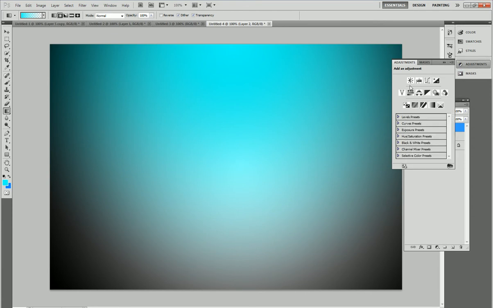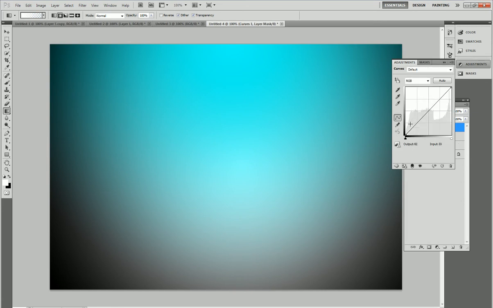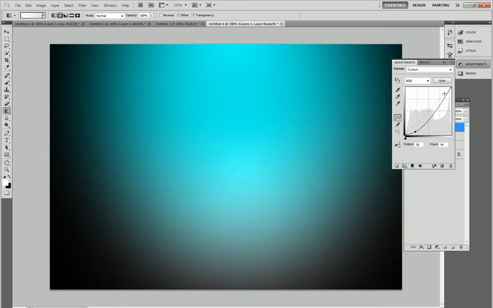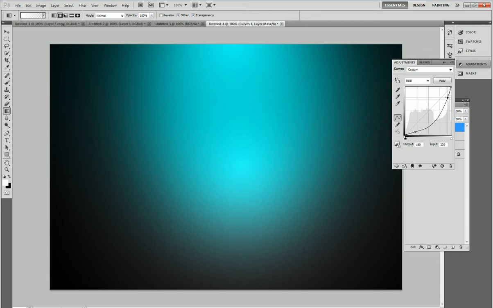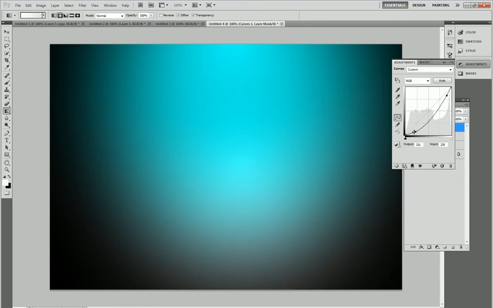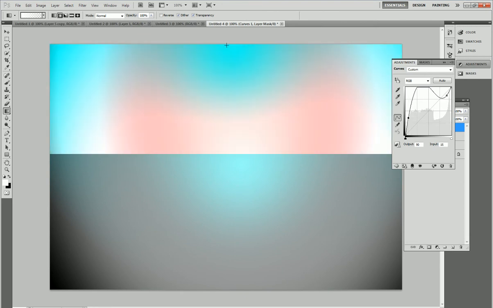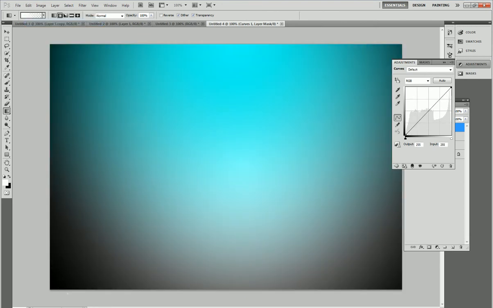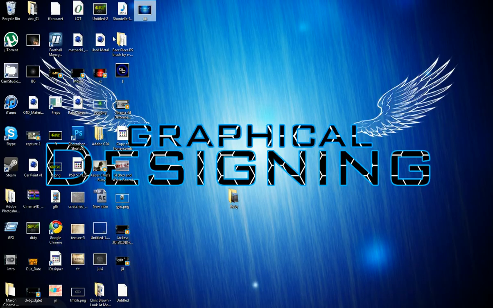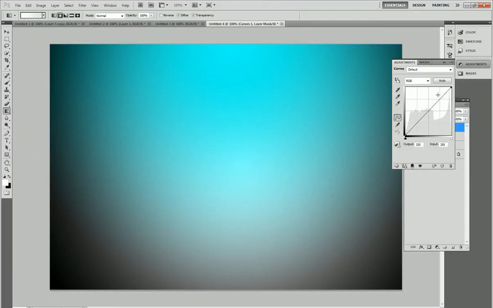Then you can come over to curves and play around with the curves how you wish. So you can do anything you want with that. As you can see, I've got a nice black background around mine because that's the image we're aiming for today. So I'm just going to keep that like that.